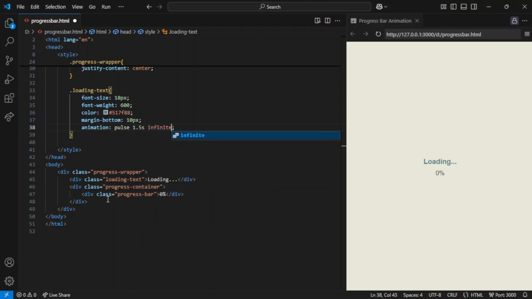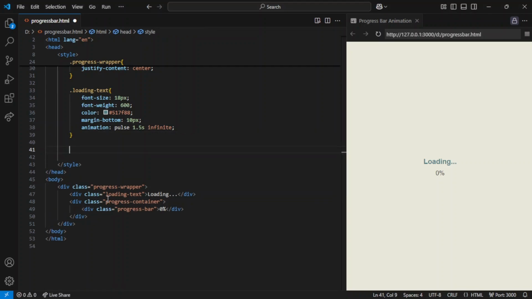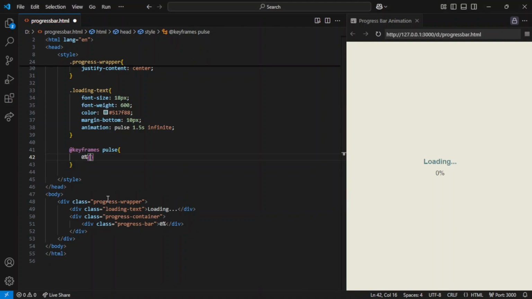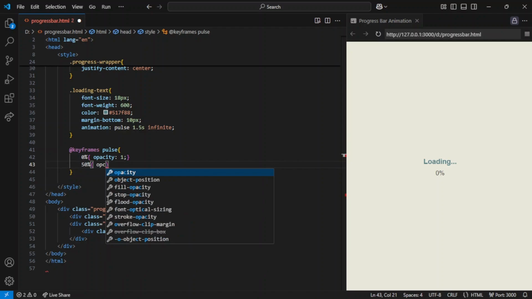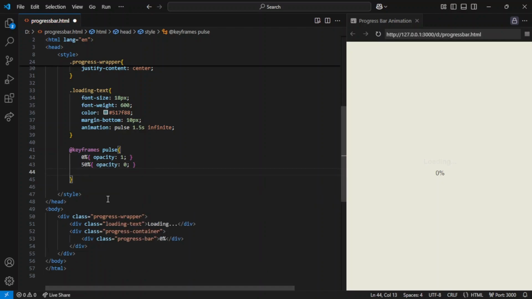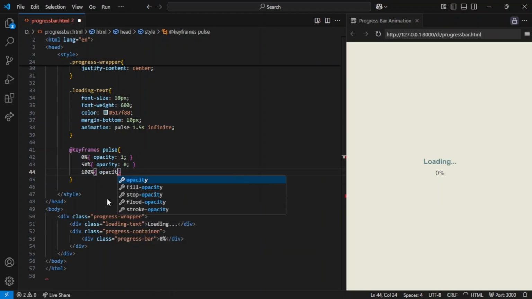Speaking of animations, let's quickly break down the pulse effect. This animation starts with full opacity, then gradually fades the text to 50% visibility, before returning it to full opacity. This cycle repeats infinitely, making the loading text feel alive instead of static.